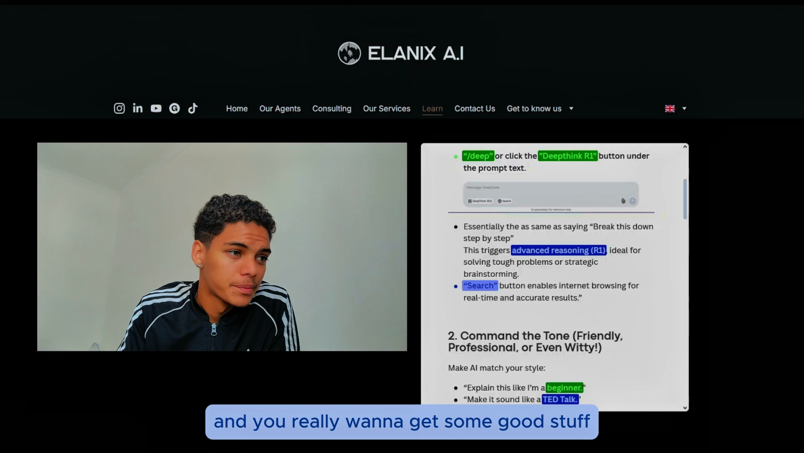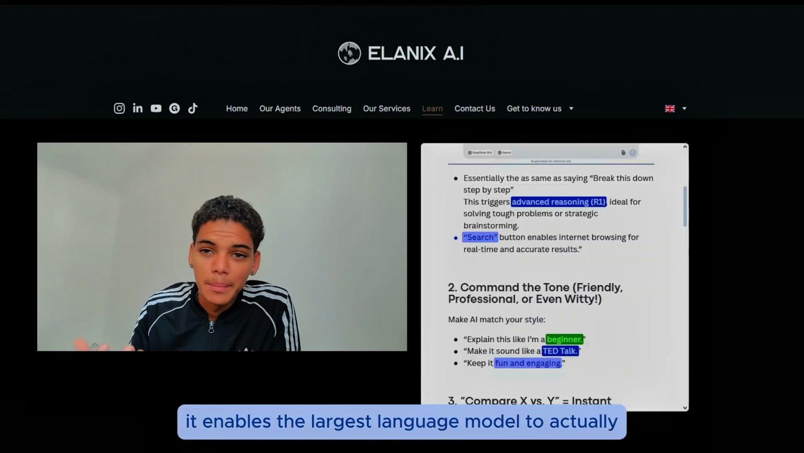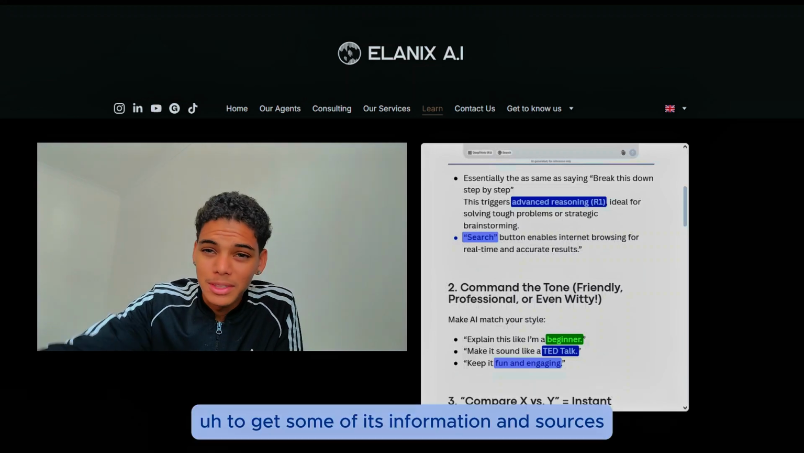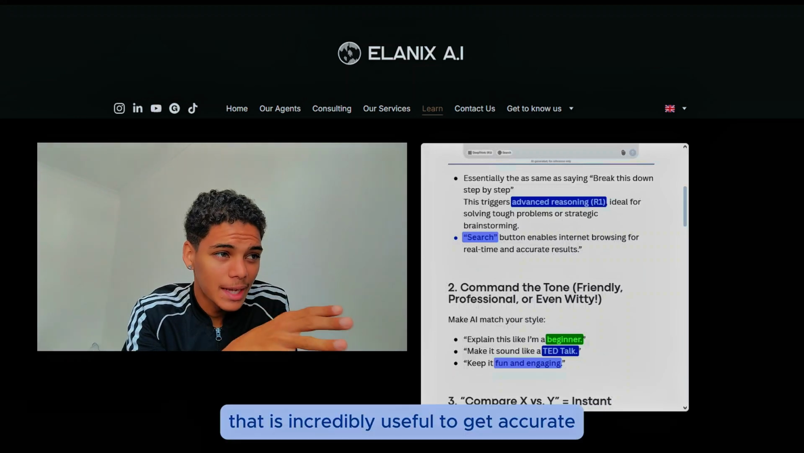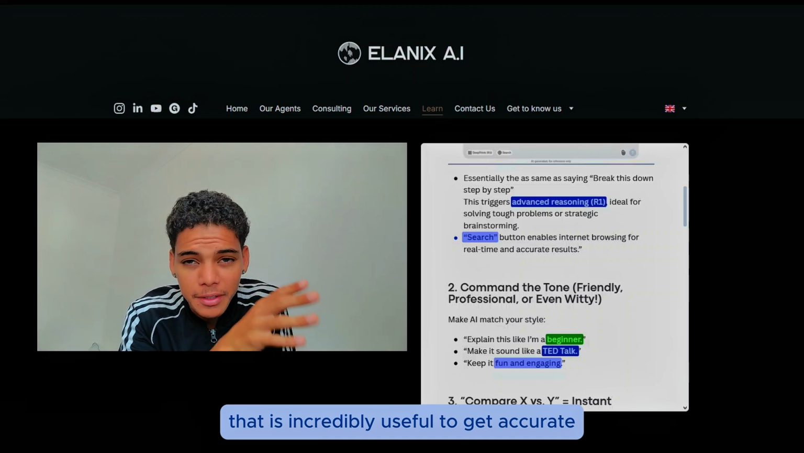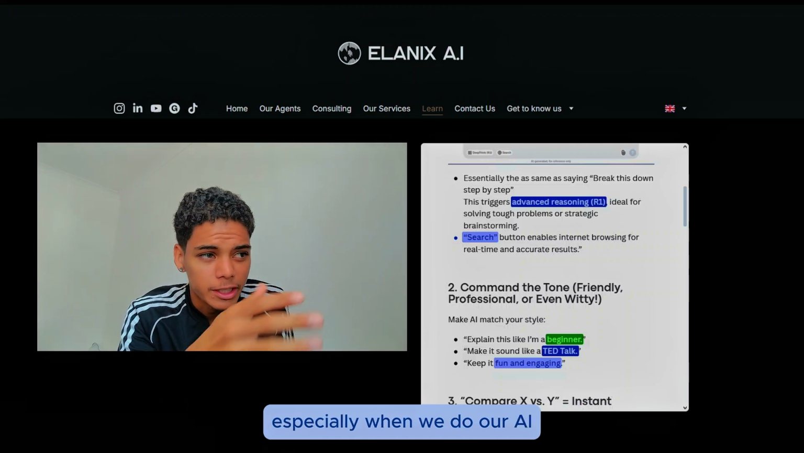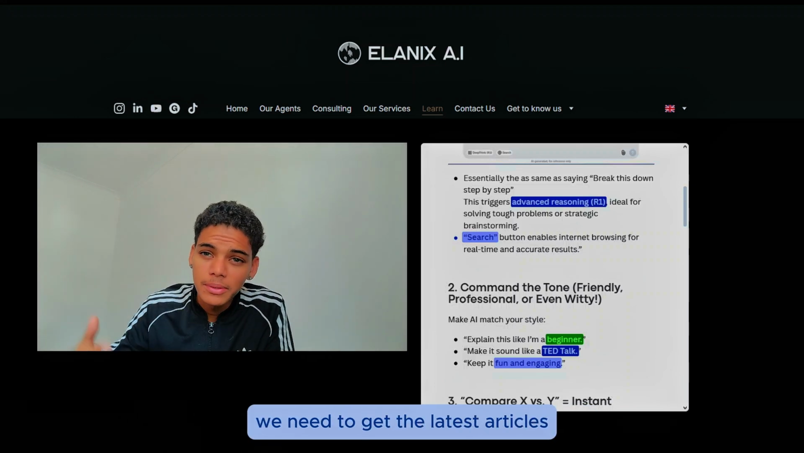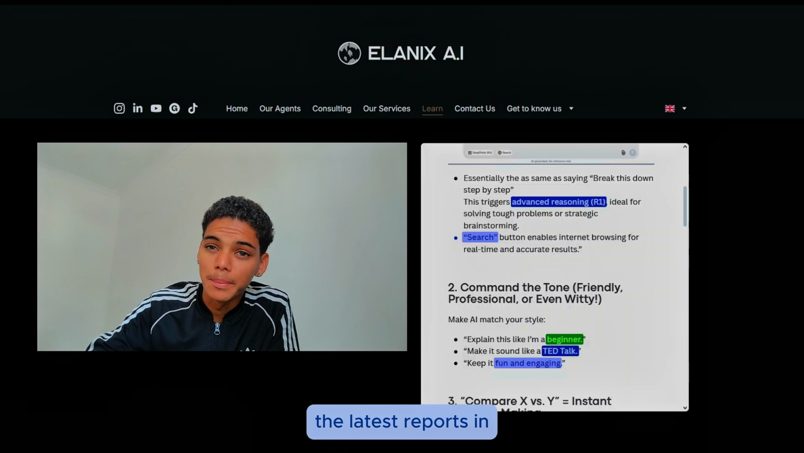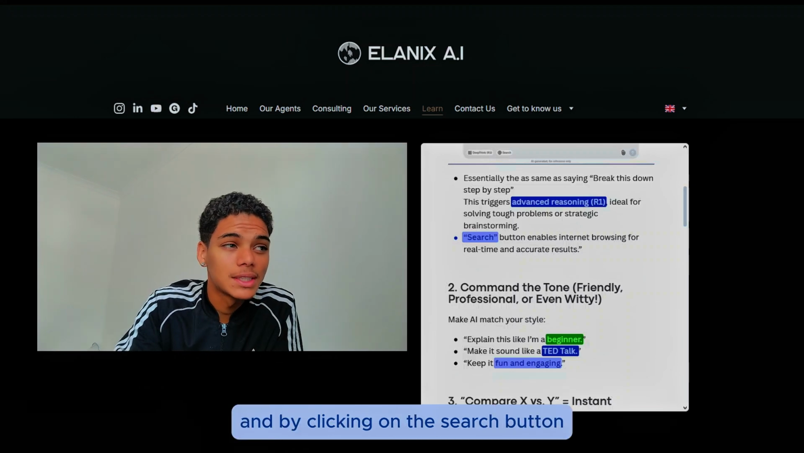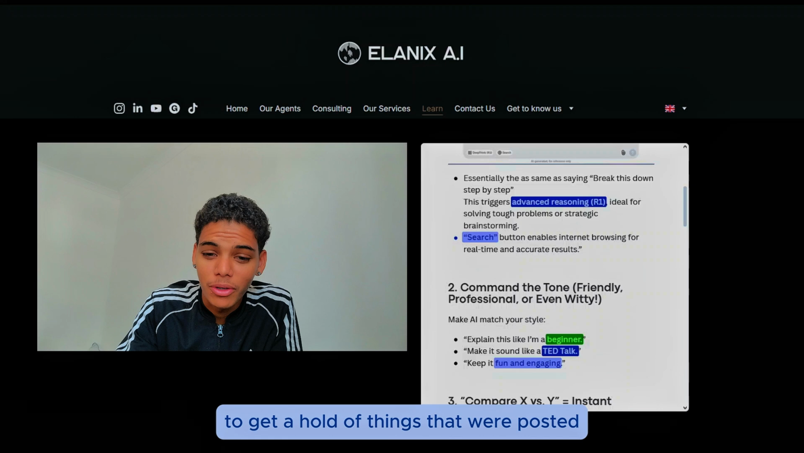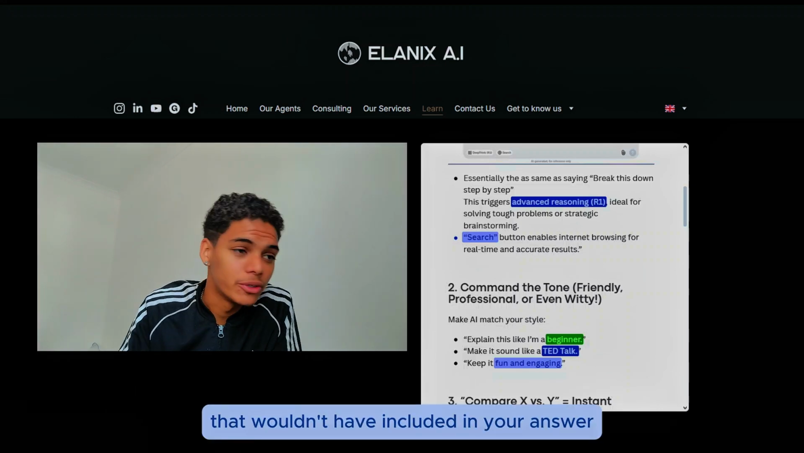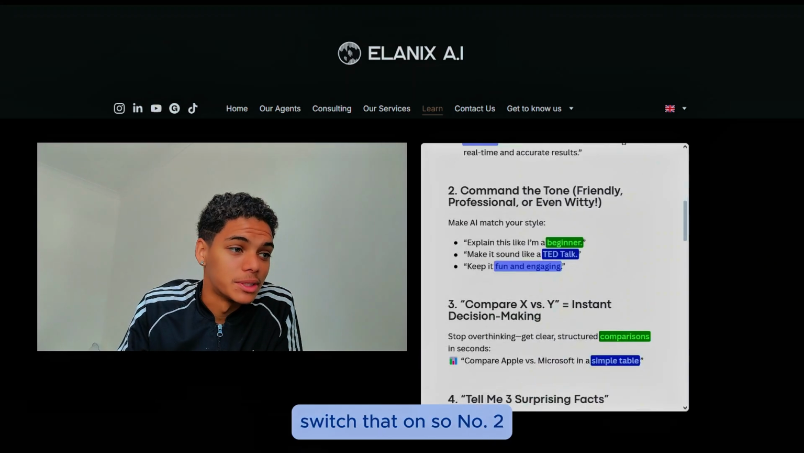Then the search button enables the large language model to actually browse the internet to get some of its information and sources. That is incredibly useful to get accurate real-time results. It's very important, especially when we do our AI market studies and our market reports. We need the latest articles and reports in, and by clicking on the search button, you enable DeepSeek to get a hold of things that were posted maybe 5 minutes ago that wouldn't have been included in your answer if you didn't switch that on.